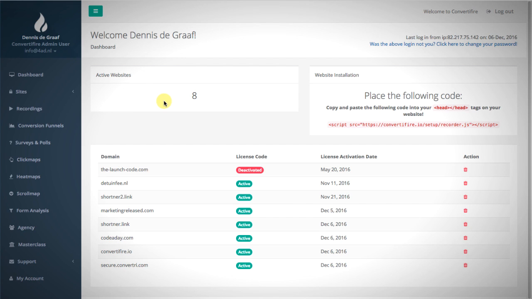So just like that, we're online and we are inside the Convertifire application. Really neat stuff. As you can see, it's really big. Judging on the sidebar, we got recordings, conversion funnels, surveys and polls, click maps, heat maps, scroll maps, form analysis.